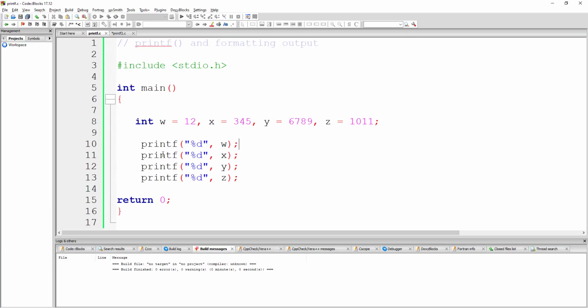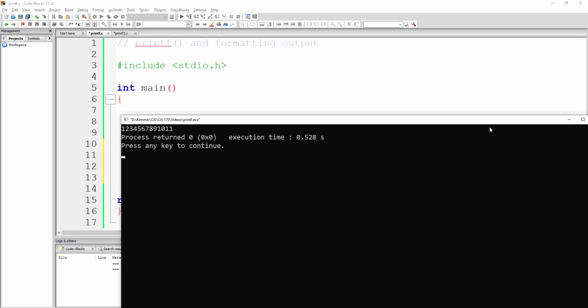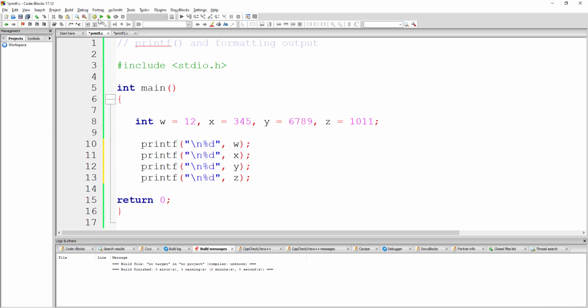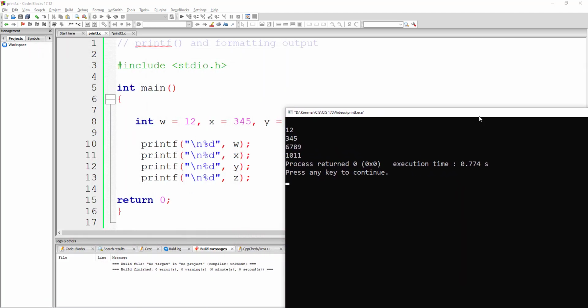If we jump back over to our code, and I put in a \n. Now notice where I'm putting this \n. I'm putting it on the inside of the string. So if I put \n here, it's the equivalent of me hitting the Enter key. So if I go ahead and close this, run the program again, compile and run, I should say, you'll notice now each one of those went to a new line. There's my 12, 345, 6789, and 1011. New line, new line, new line, new line.